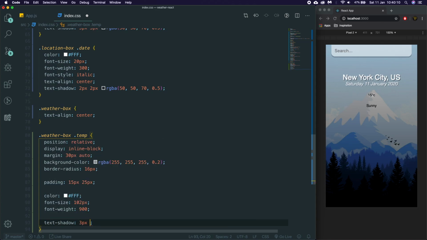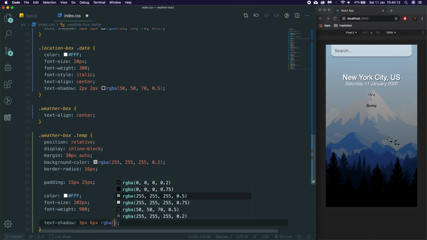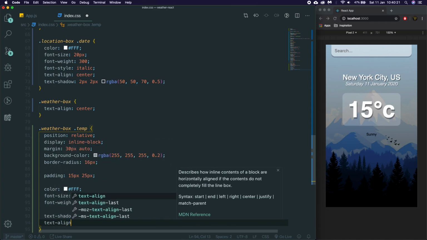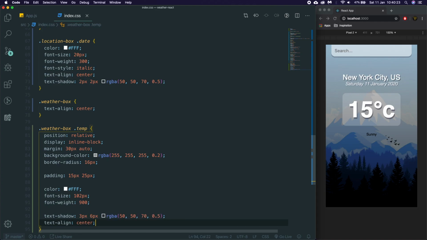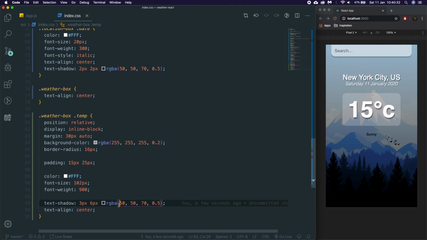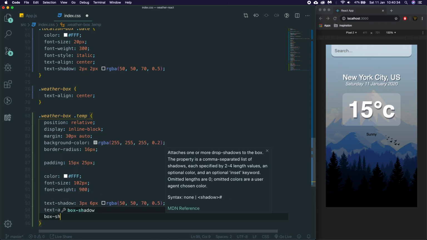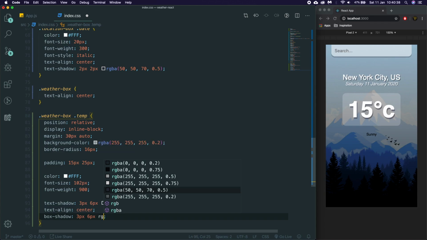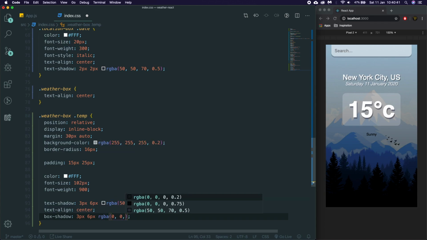of 3 pixels, 6 pixels, RGBA. And we're going to give it again the nice color there. There we go, that's looking good. We're going to say text align center, which is just going to bring it in if this was off slightly. And actually, we're going to give this whole thing a box shadow equal to 3 pixels, 6 pixels, and then we're just going to say RGBA 0, 0, 0, 0.2.